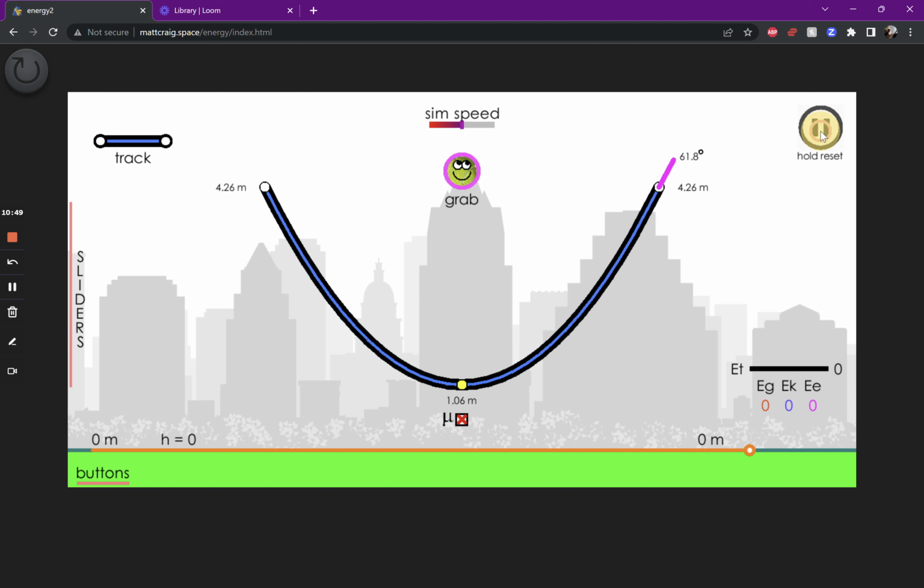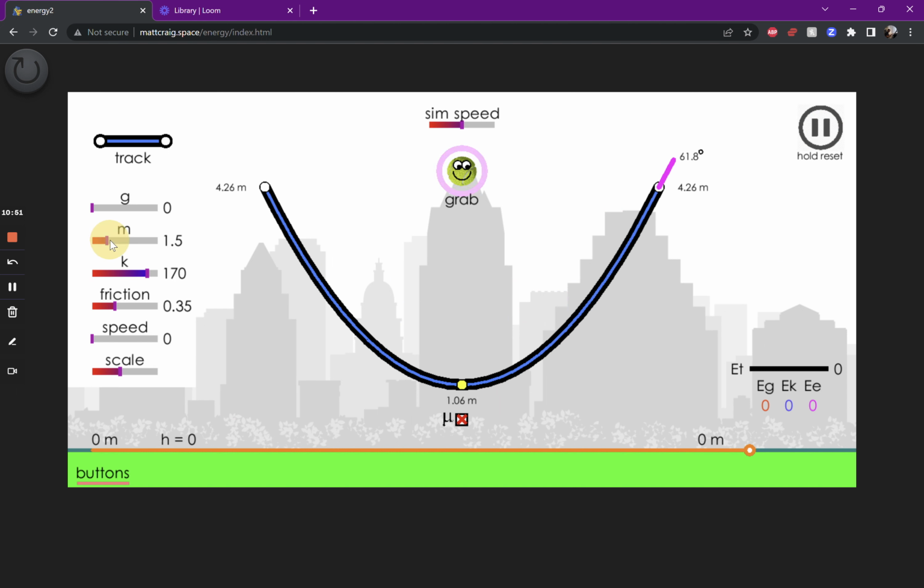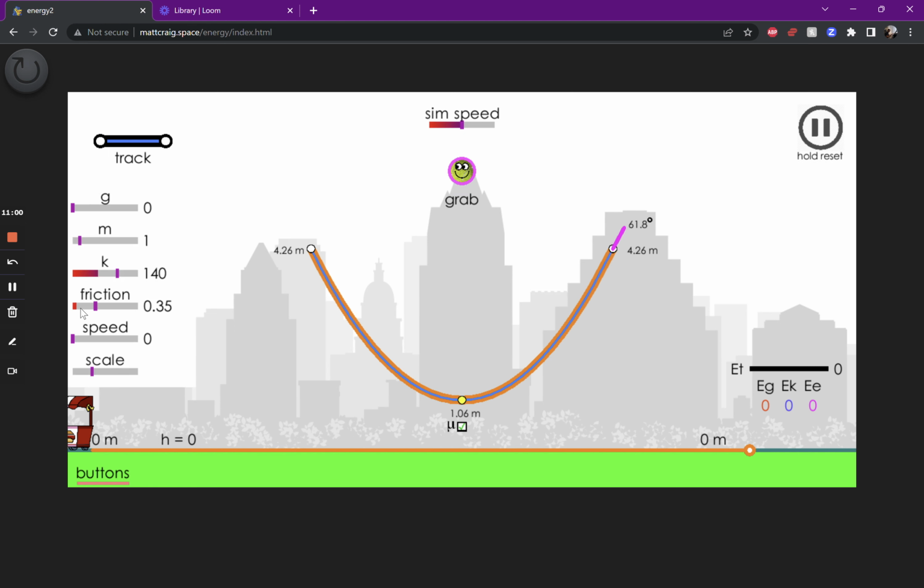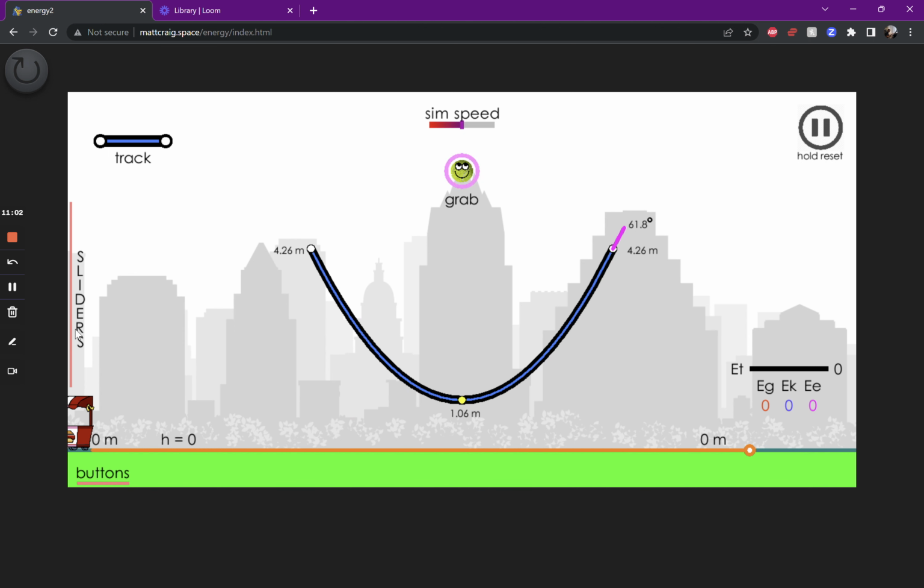There you go. Now there's no G. You can also change his mass, so that will also adjust the EG. You can change, as we said, the spring constant and the friction and his initial speed. You can zoom in and out if you want. Let's get rid of some friction. Those are all those options.